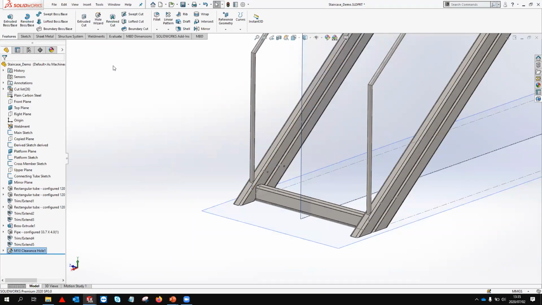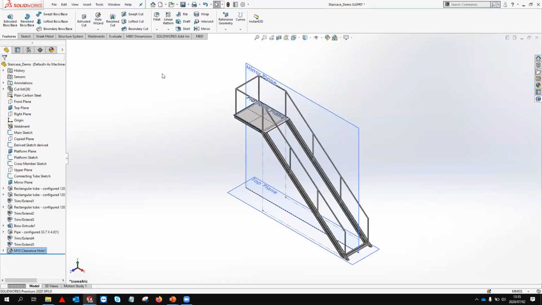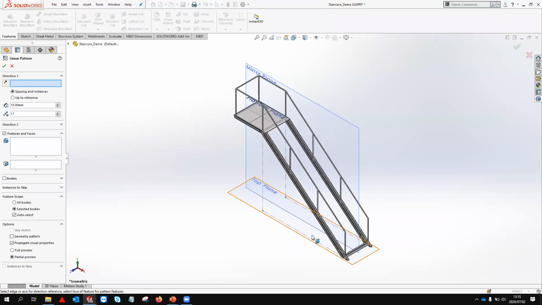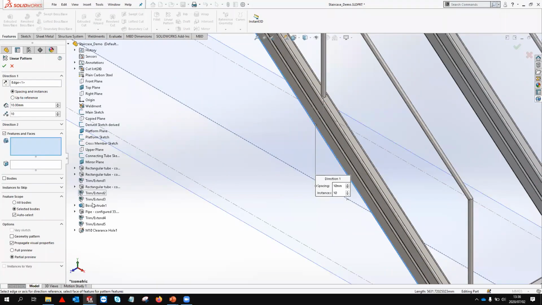So the first pattern I'm going to do is going to be a linear pattern of this hole feature. I select the option linear pattern, and to define the direction of my holes, I'll use any one of these lines. Since they are parallel, I can select literally any line in that direction. So for the features that we need to pattern, I'm going to select from my flyout feature manager tree the very last feature that was created. In other words, this M10 hole.